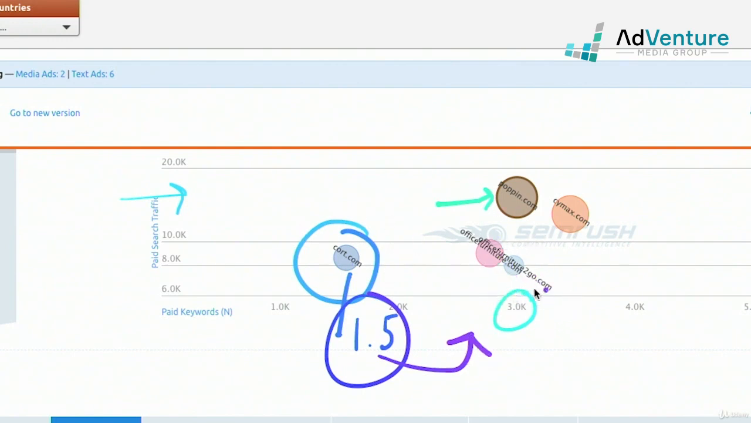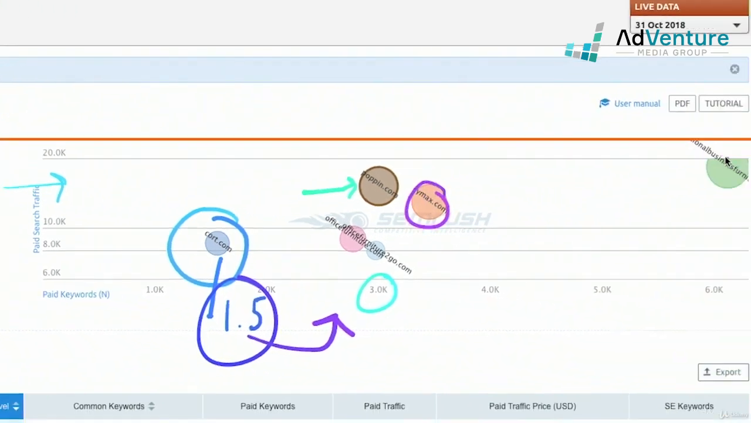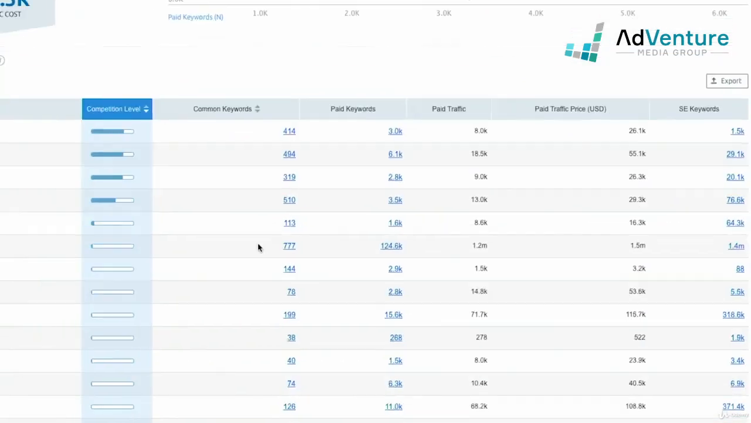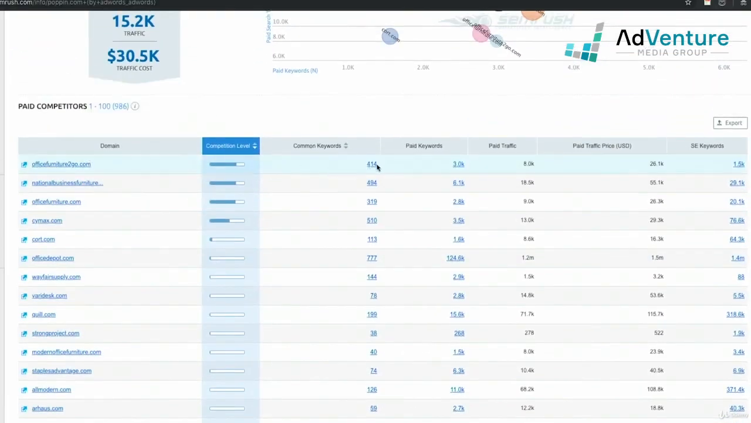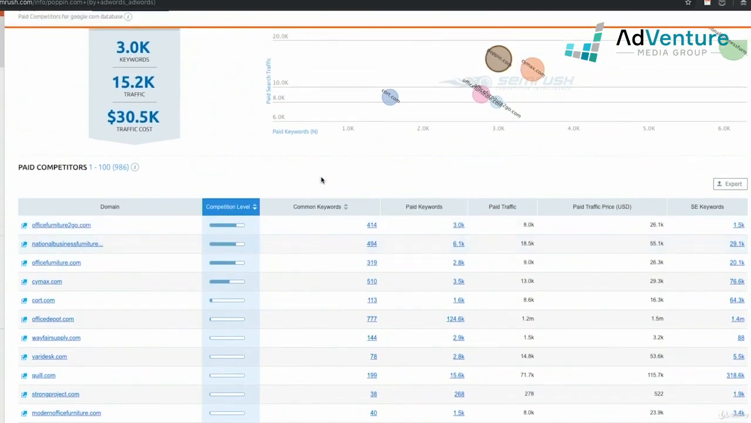So here are some interesting competitors that I might not have known existed. Cymax.com. It looks like nationalbusinessfurniture.com up here has a lot more. Office Furniture to Go. So now these are some competitors that I could start researching. If I scroll down, Office Furniture to Go has the highest competition level. They have 414 common keywords. I could see the specific keywords that Office Furniture to Go has in common with us.